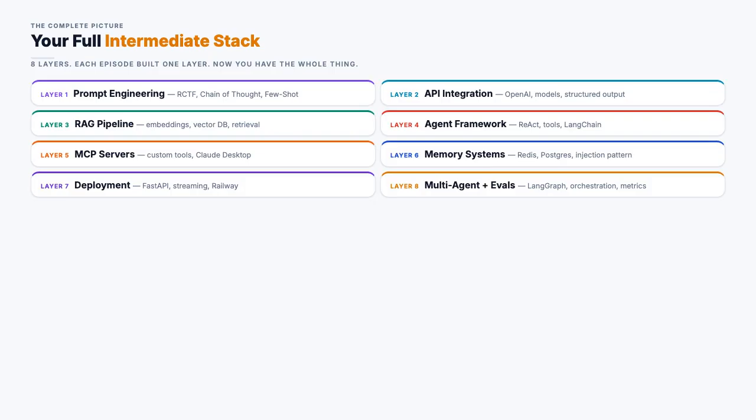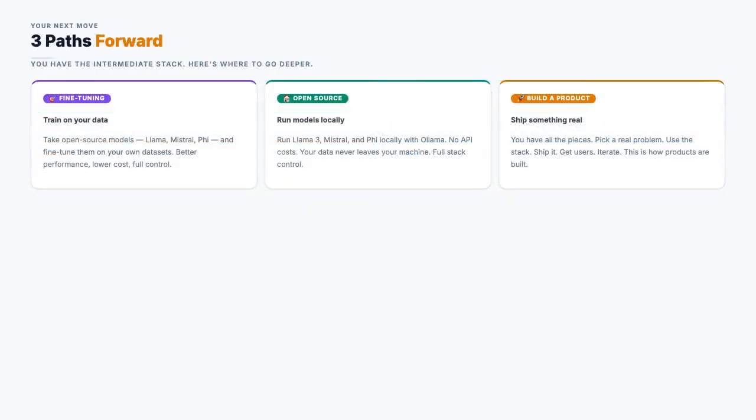Layer 6, memory systems with Redis and Postgres. Layer 7, deployment with FastAPI and Railway. Layer 8, multi-agent systems with LangGraph and evaluation. That is the complete intermediate AI engineering stack. Most developers working in AI today are at layer 2 or 3. You now have all 8.